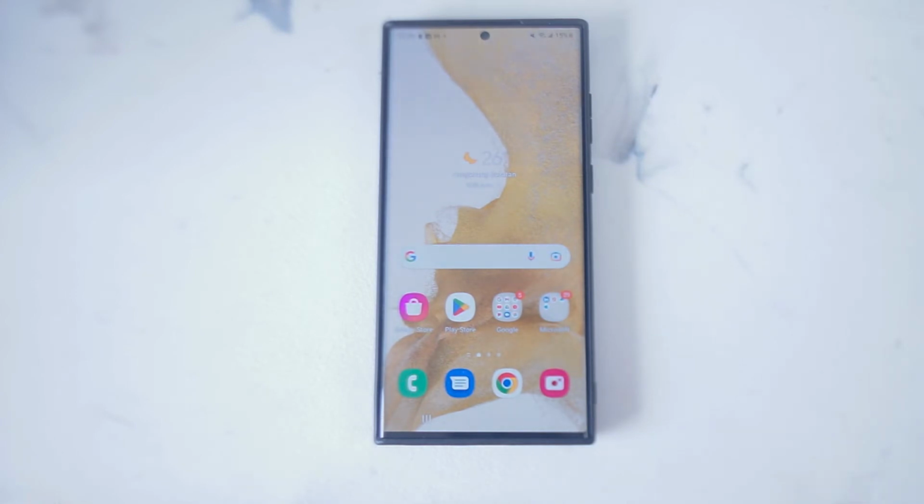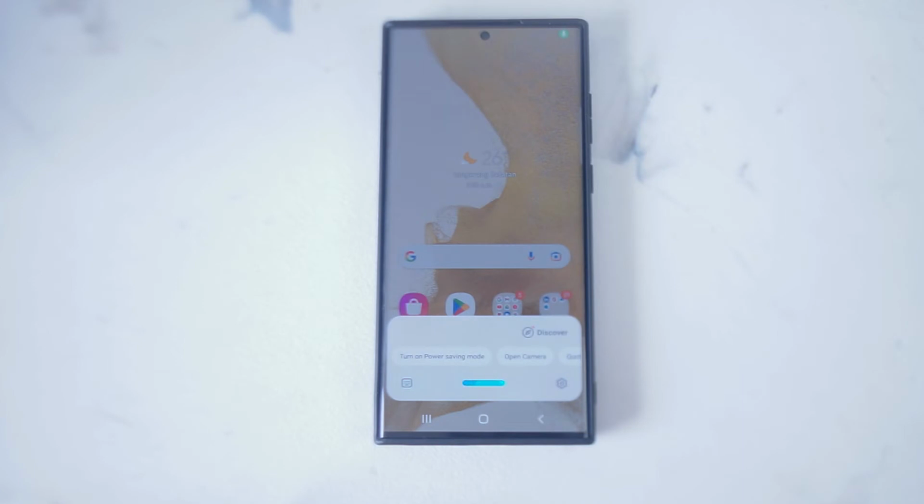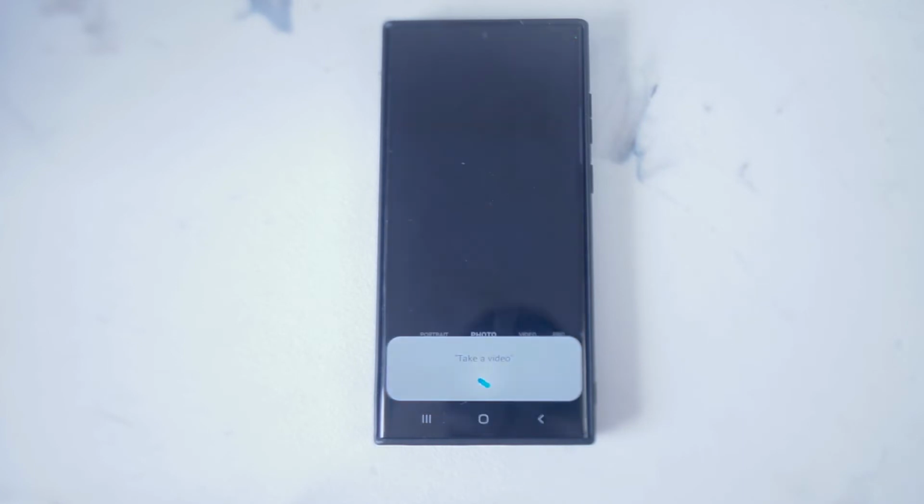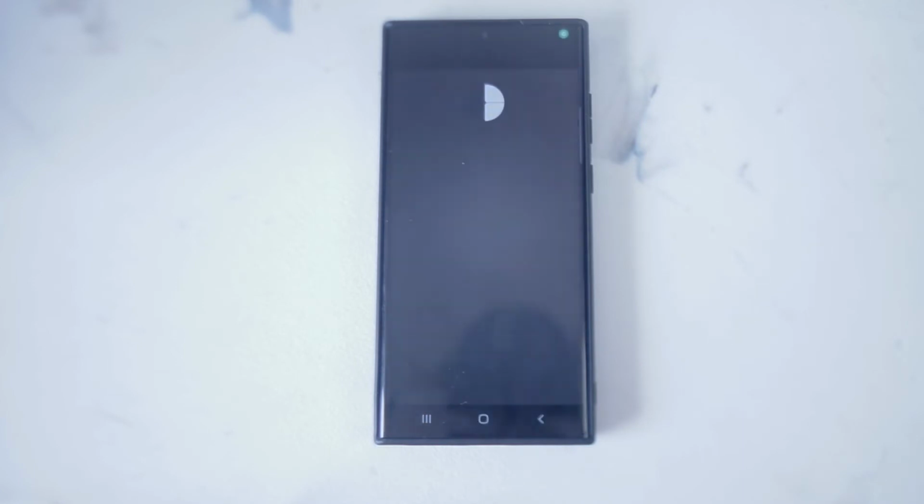So let's say we're in the home screen or another part of our phone and you want to say something like, "Hey Bixby, take a video." And then Bixby will immediately start taking a video.